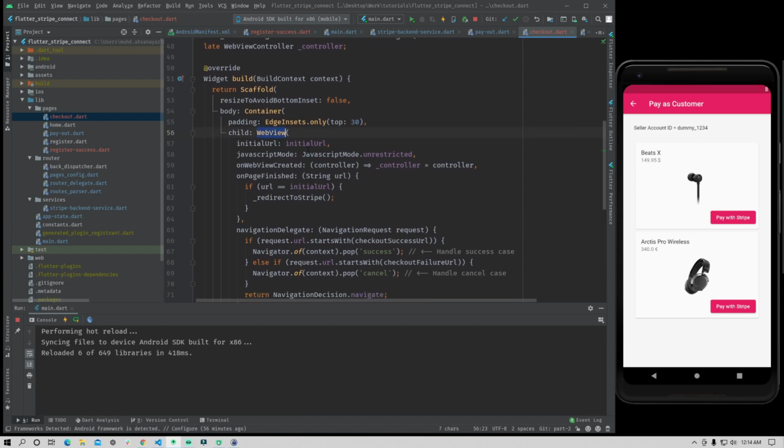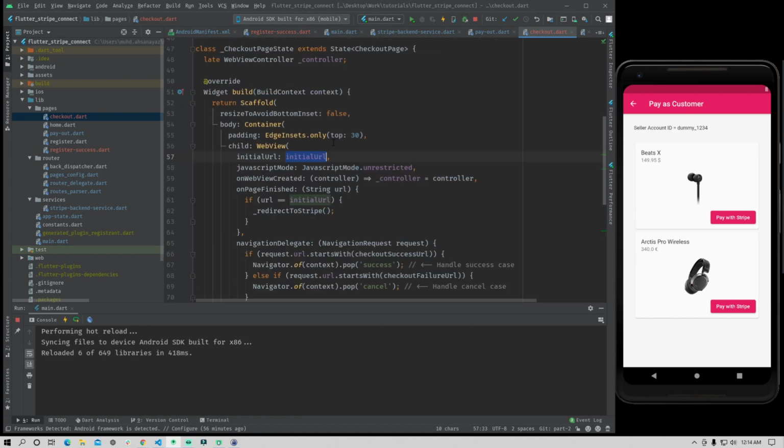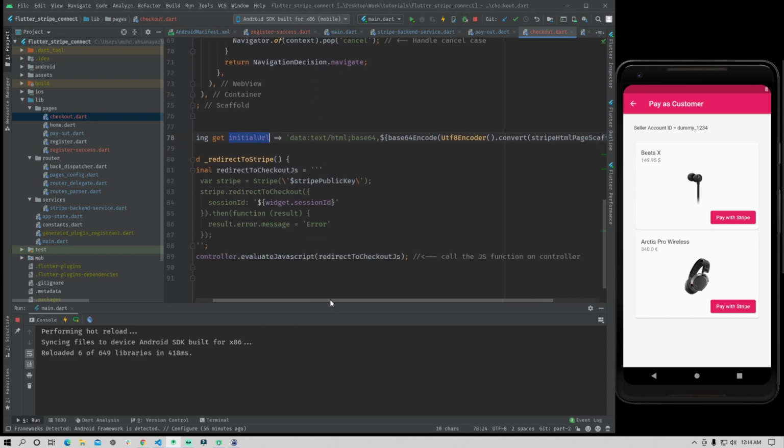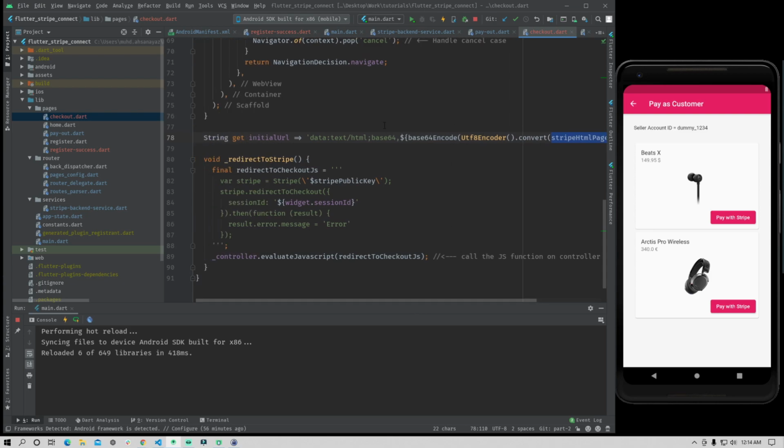So you see that we have the web view. In this web view we have the initial URL, and the initial URL is basically this one. So you see that we basically take that whole HTML string, we convert that into base64, and then we provide the web view this URL so it opens it as an HTML page.